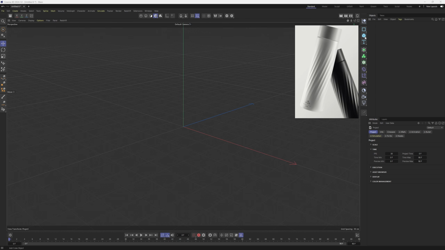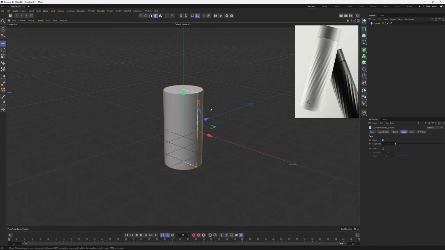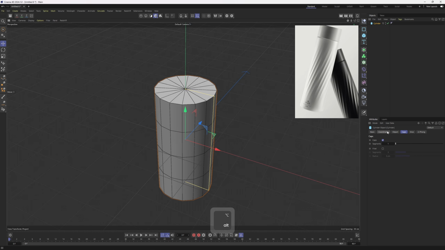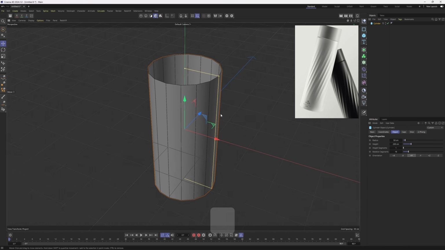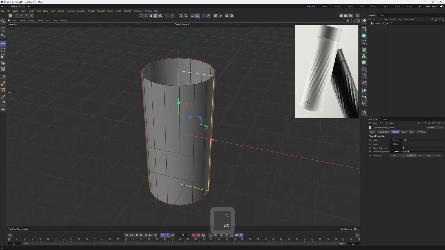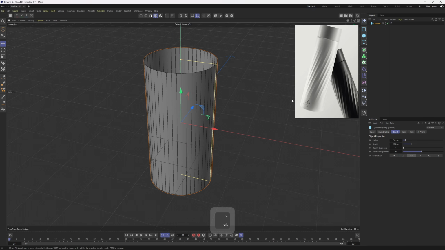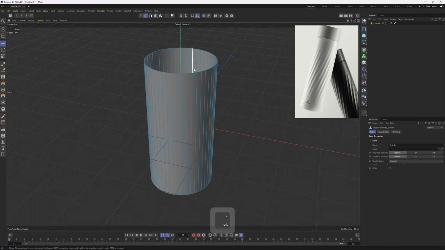I will add in a cylinder, hit N-B to see the wireframes. Firstly, we can remove the height segments. Also, we can turn off the caps because these are triangles. We do not like triangles. Then I will increase my rotation segments up to something like 48. Now let's make this editable and close the caps.